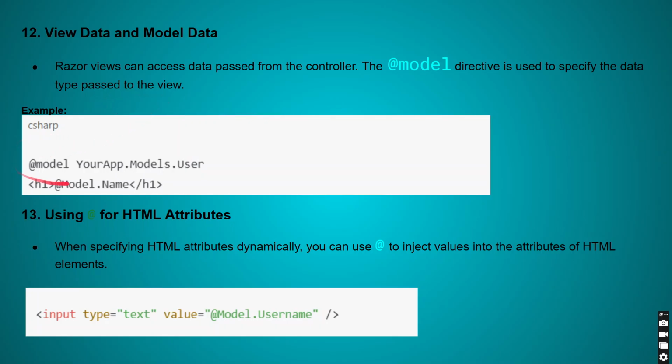Look here, we have an example @model YourApp.Models.User, and see here the h1 tag we have prefixed with the @ symbol. See, this should be the capital M and this should be the small m. Model.Name.